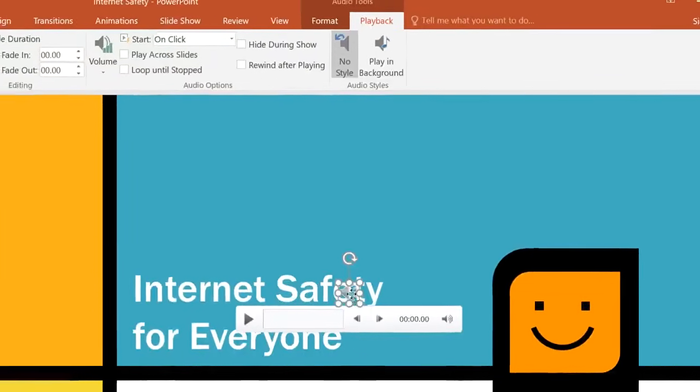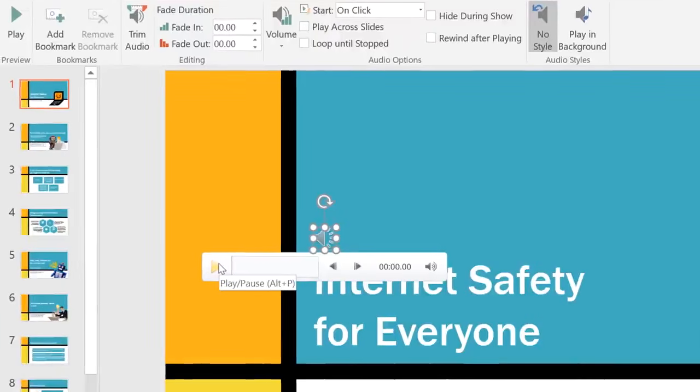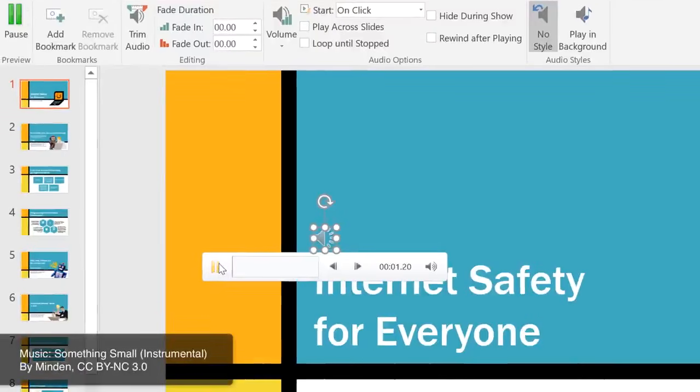You can easily move the audio if you need to, then click the Play button to preview it. To jump to a different part of the song, just click anywhere on the timeline.